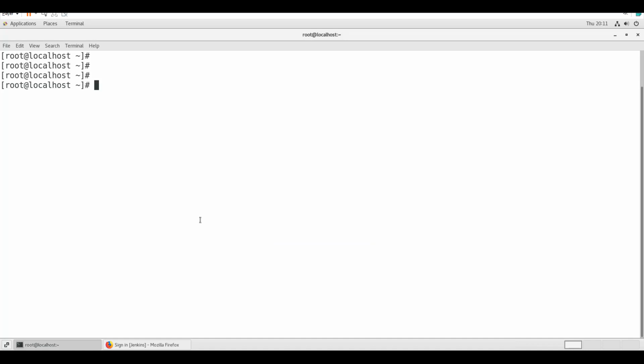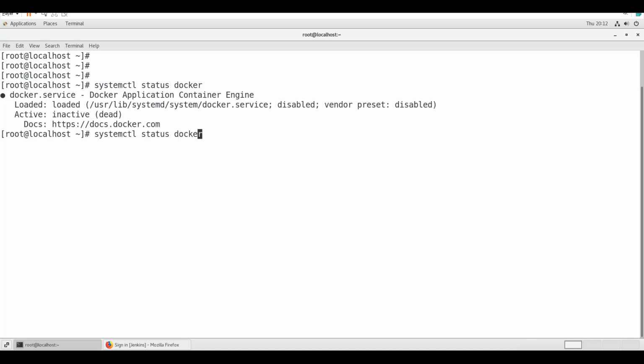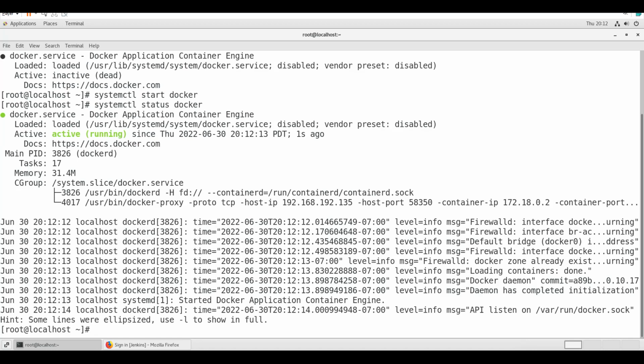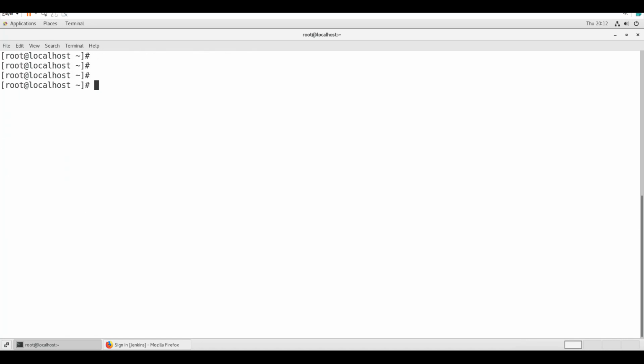So what I will do is I'll just see if my Docker is running. Okay, it's not running. Let me start it. Now I'll check the status. Now if you see, my Docker is running here.